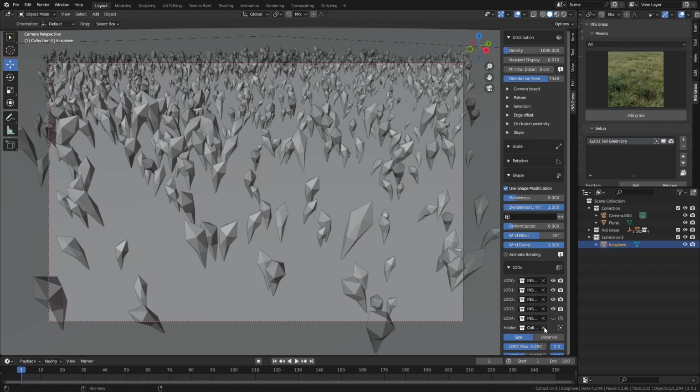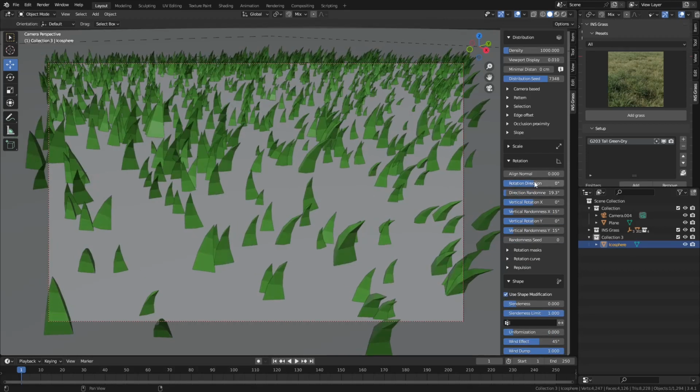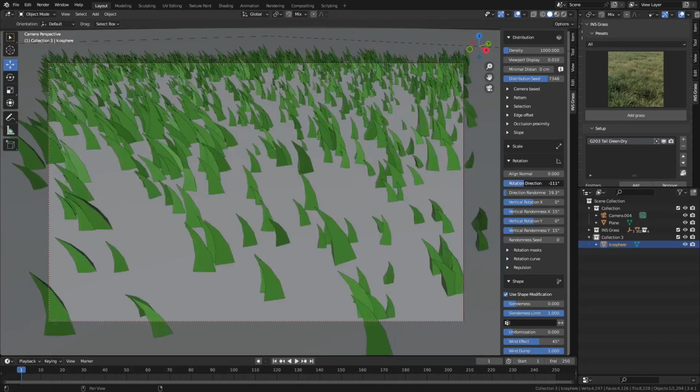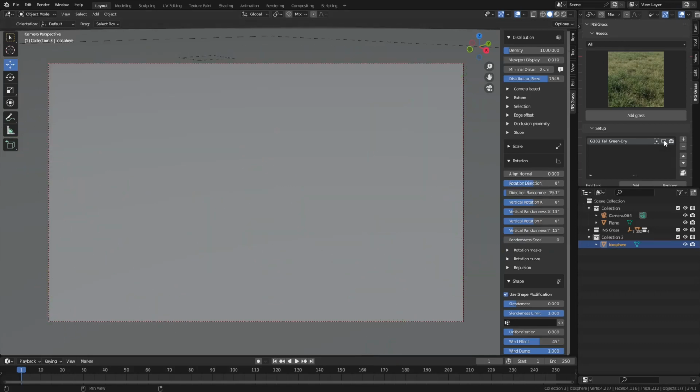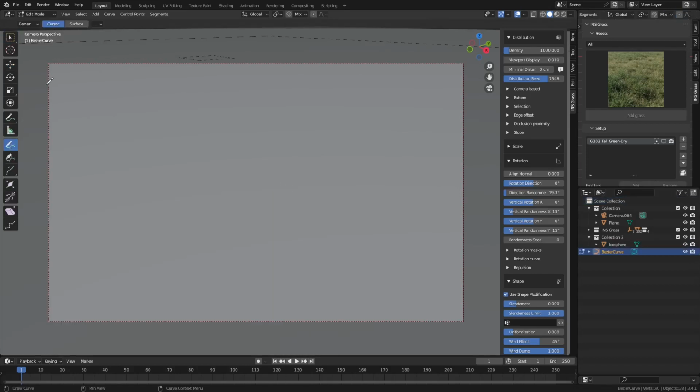Now I will go back to the default holder mesh to show how placeholders can help in setting rotation. So we can clearly see the effects of using basic rotation tools. Now I will show how placeholders help while the rotation curve is in use.